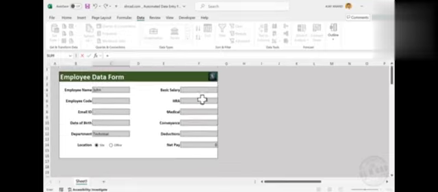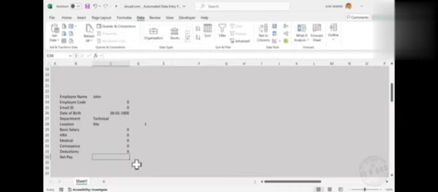site. Next is basic salary, equal, basic salary, HRA, medical, conveyance, deductions, finally net pay.